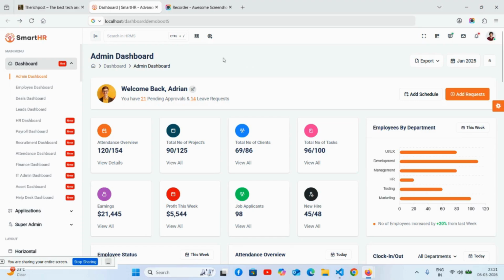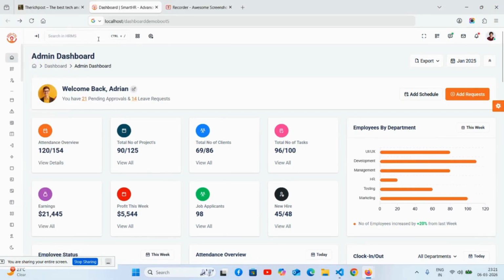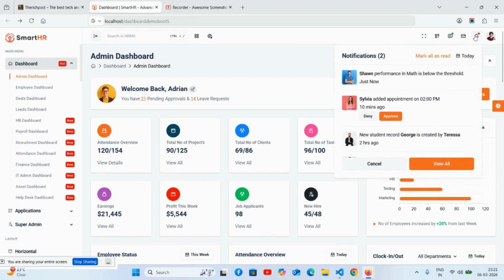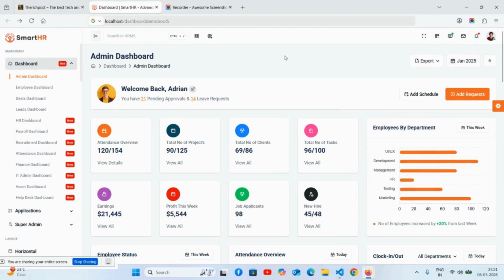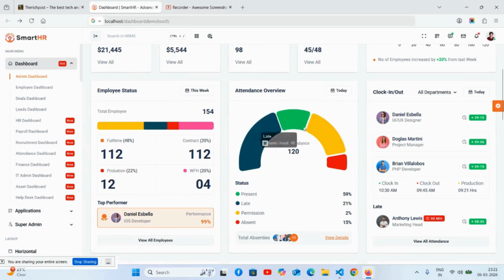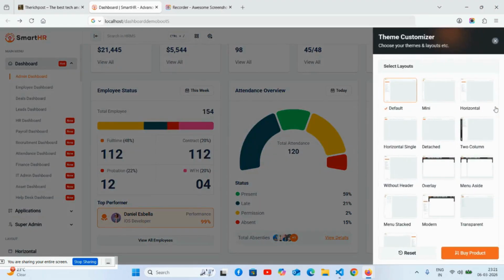So first is the dashboard demo, the toggle sidebar, just beautiful. The search section and the few icons, see friends, the notification toggle and the dashboard content section, see. Beautiful. This is a beautiful section, just brilliant. See guys, the settings as well.